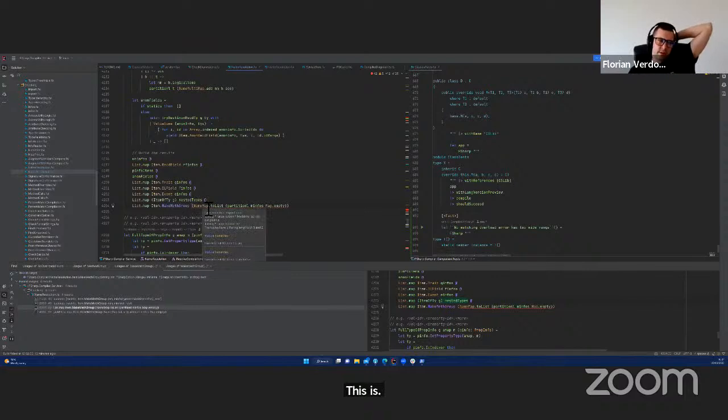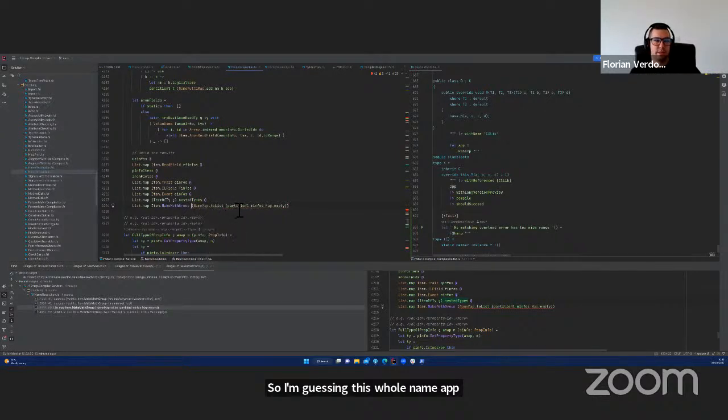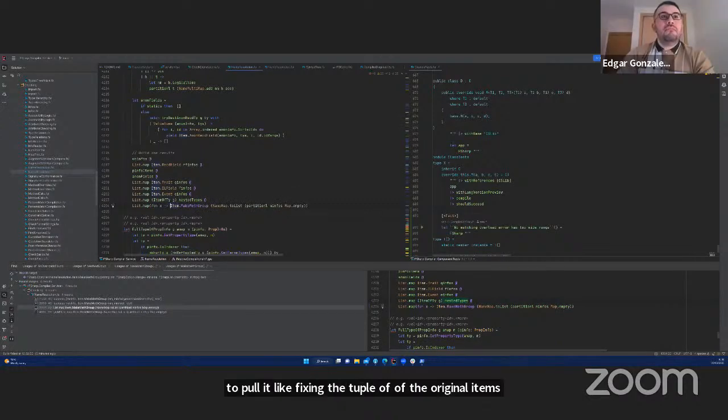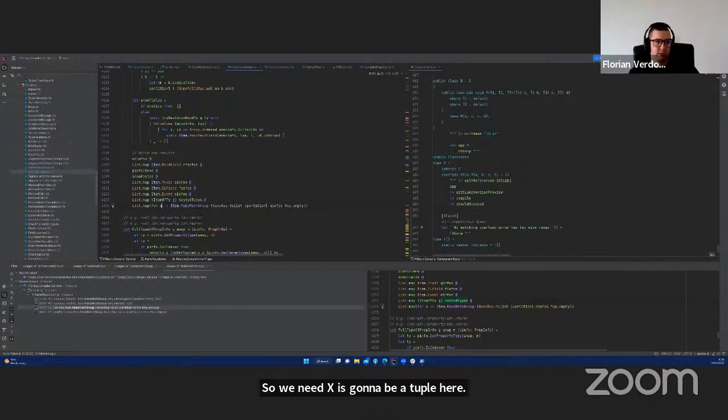So at face value, without really knowing what this name map is, it seems to be used in combination with a list map. And we know that make method group just took a tuple, so to speak. So I'm guessing this whole name map to list is going to create a tuple as well. So we probably want to wrap that item dot make method group just in a lambda, and that lambda just takes in the tuple of the original items. So X is going to be a tuple here. So maybe we'll just split that already up.